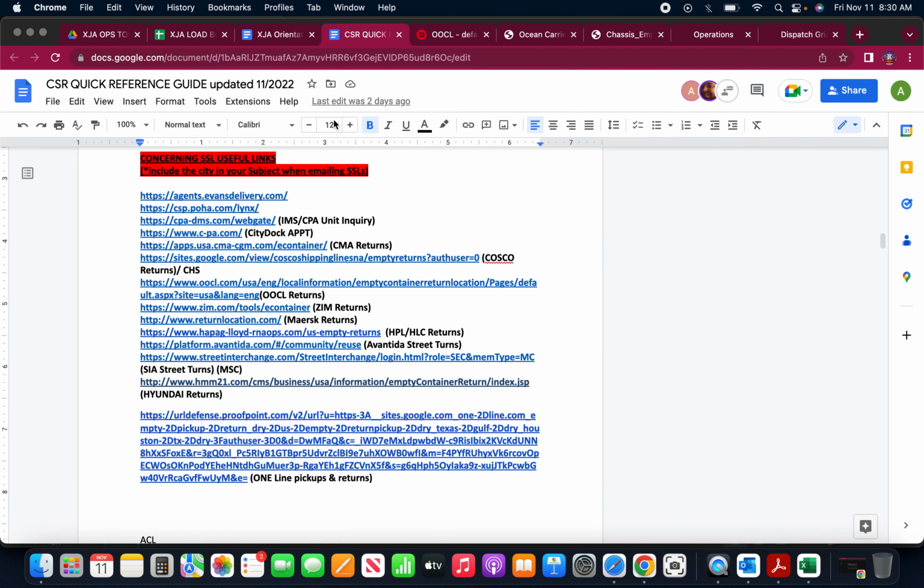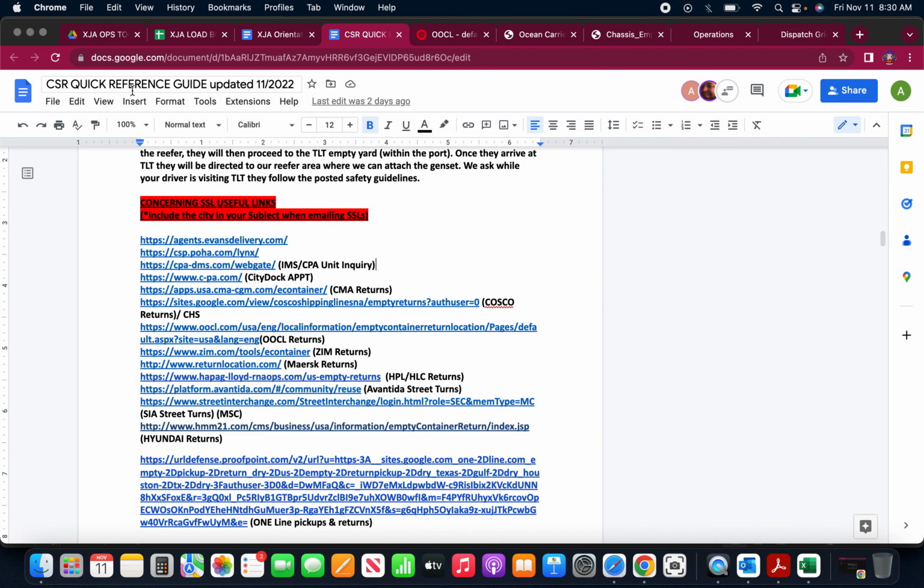So, just to be clear, this is where you want to go for all your returns and your empties. Come straight to your CSR quick reference guide. Find the steamship line that you're looking for return information on. And that steamship line that owns that box will let you know exactly where to return that empty to.